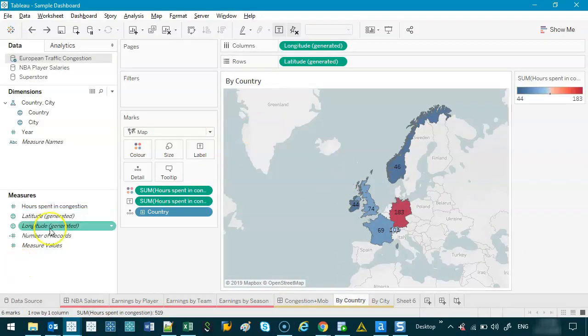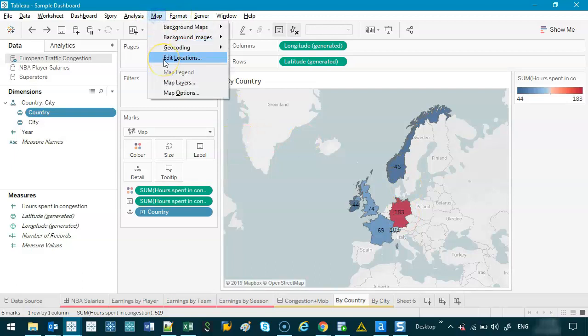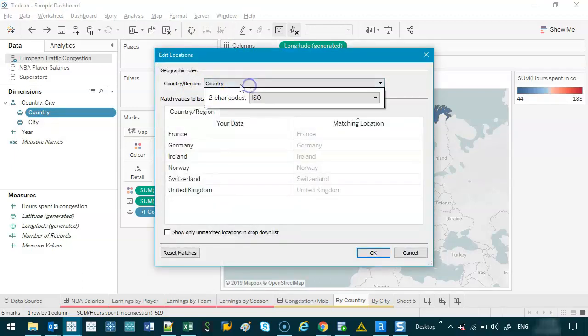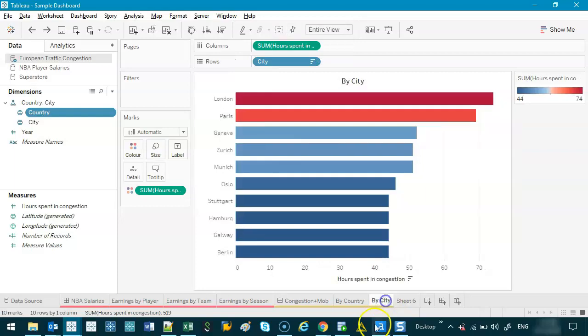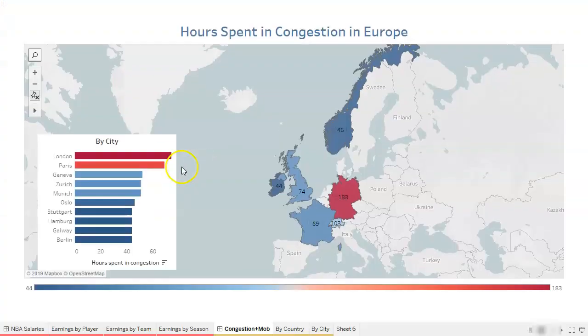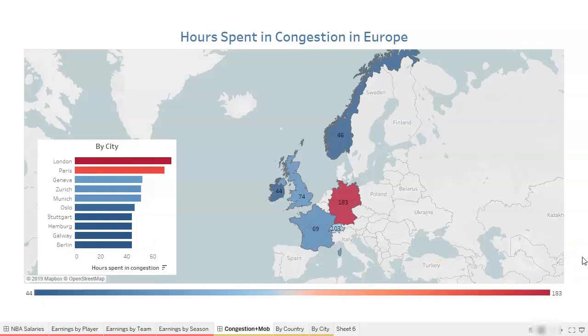Let's go look at country. In country, it's pretty simple. I double click the country. If you double click and it doesn't work, go to map, edit locations, and make sure this is set to country or whatever it should be. This is usually where it can get messed up if you're not careful, so go ahead and check that. It's color coded by the number of hours spent in congestion. That's it. The next one is by city. Very similar, but instead of country, we're using city and it's a bar chart. That's it. Put them on the same dashboard and we have this dashboard. And that's it. All right.